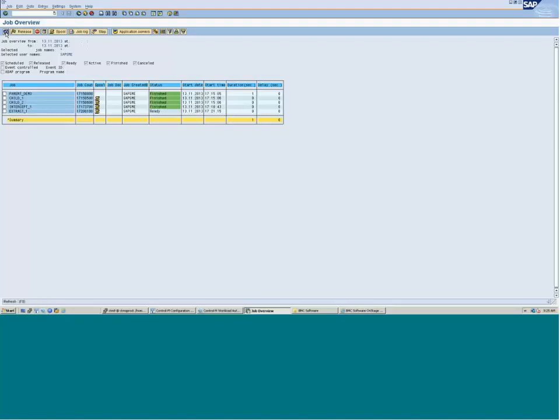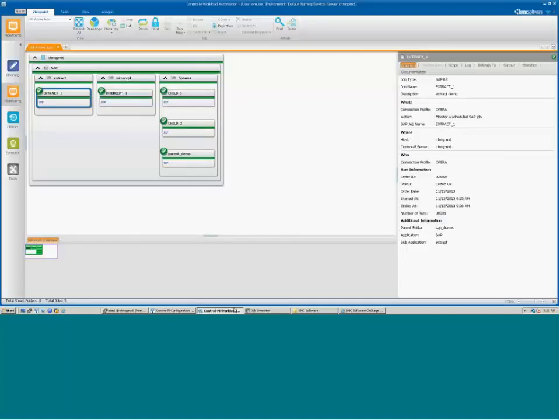We'll refresh a few times here. Okay, now we see that in SAP the extract_1 job is actually completed. So let's go ahead and return back to Control-M and see what's happening there. Okay, we note this time is actually a little quicker. As soon as that job ended and we returned, it was already ended.